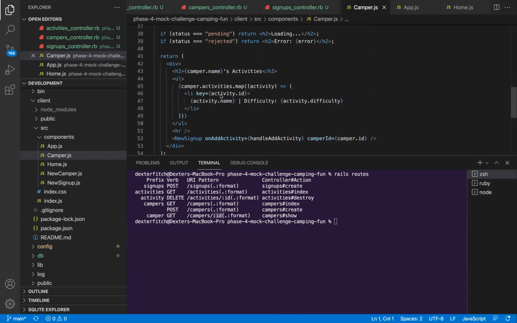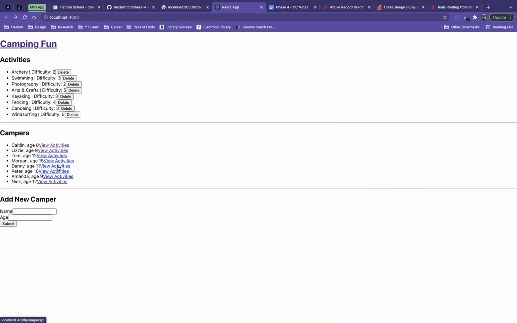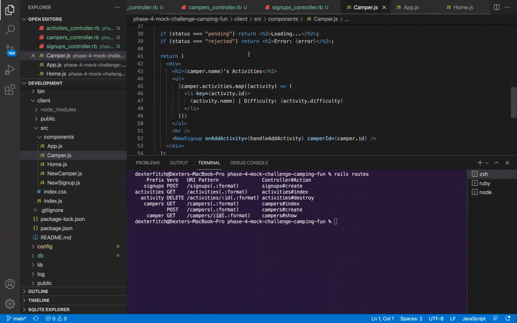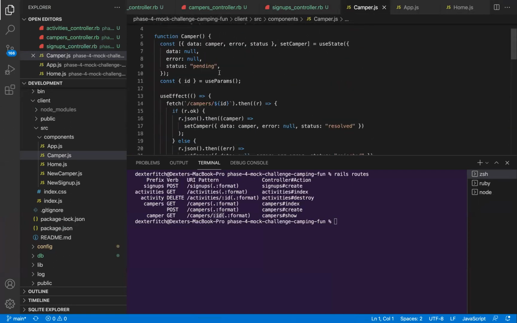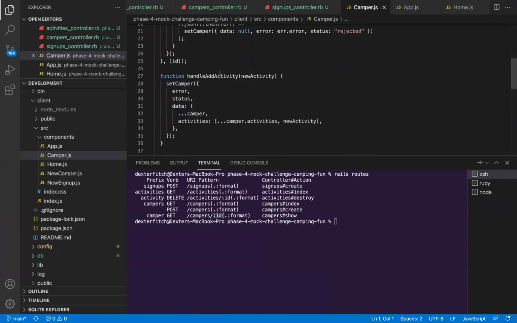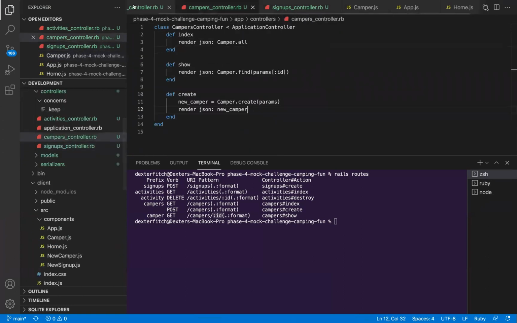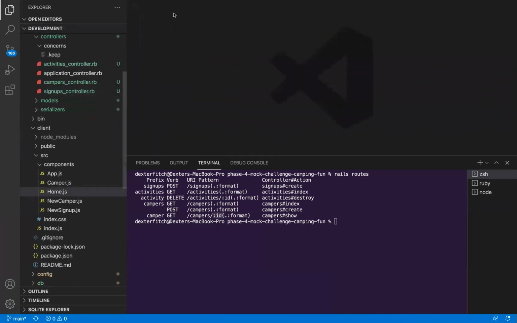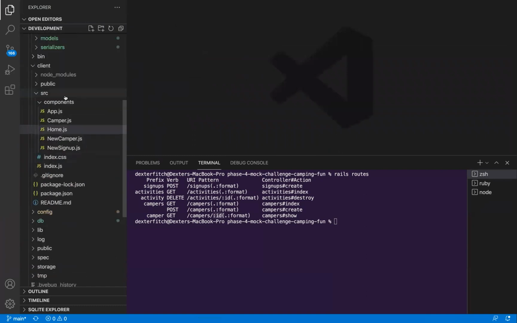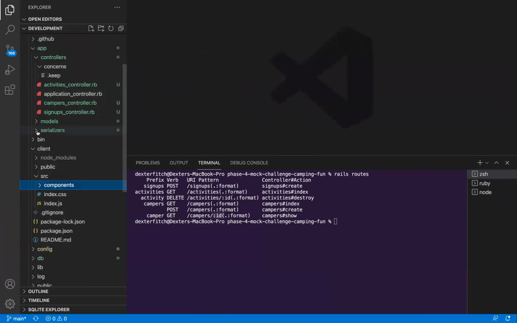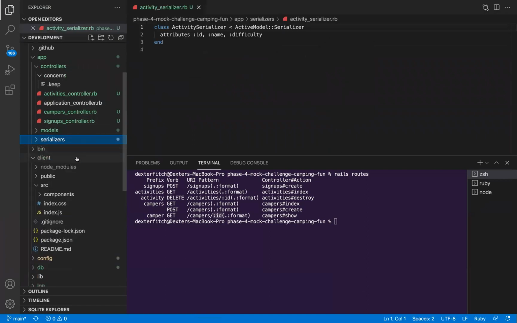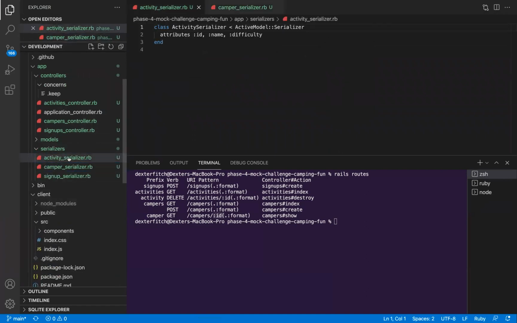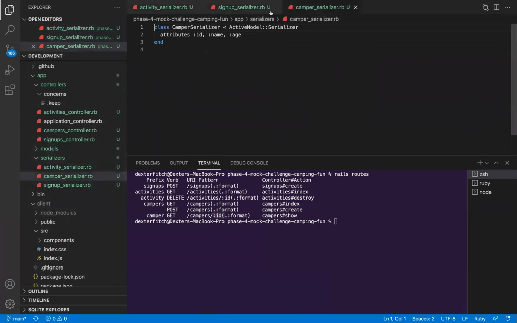Let's see. If I want to serve that data to the front end, get the camper, I should be able to say camper.activities. At least I thought. But now we need to use serializers. Okay. I can do this. Let's go ahead and look at adding serializers after all. Let me see. Let's look at the activity serializer, the camper serializer, and the signup serializer.